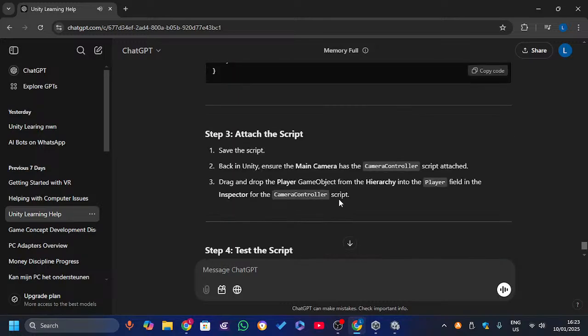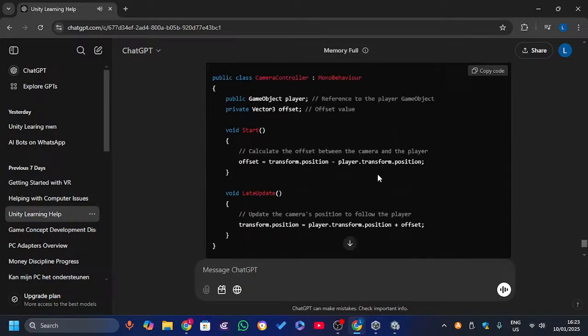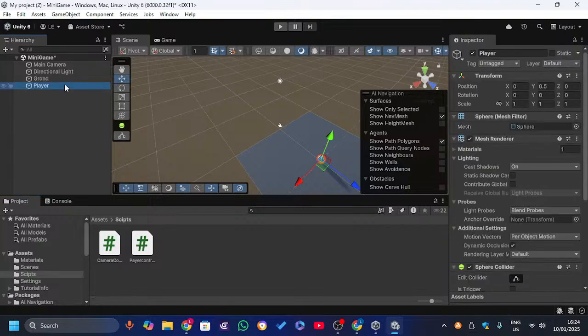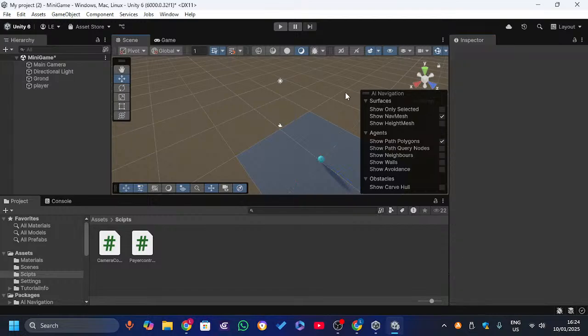Here's the complete code. C#: using UnityEngine; public class CameraController : MonoBehaviour. public GameObject player; // reference to the player GameObject. private Vector3 offset; // offset value. void Start: calculate the offset between the camera and the player. offset = transform.position - player.transform.position. void LateUpdate: update the camera's position to follow the player. transform.position = player.transform.position + offset.